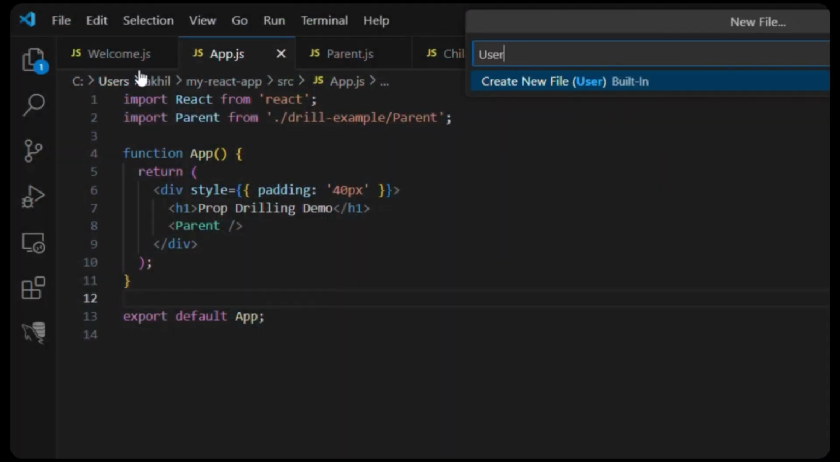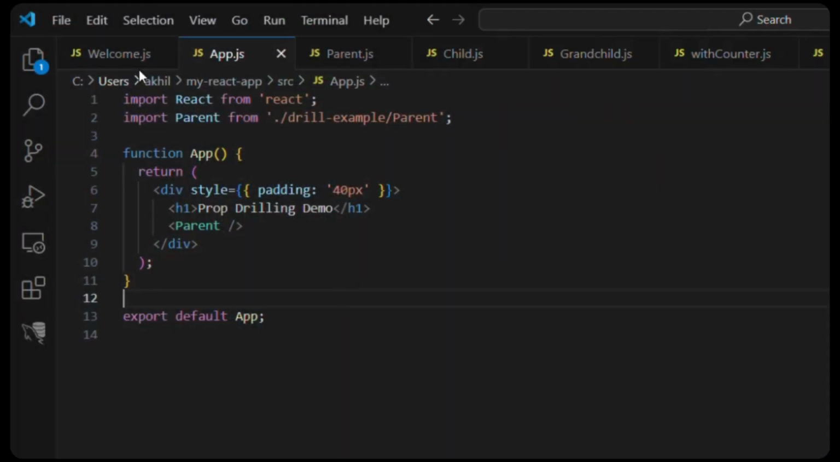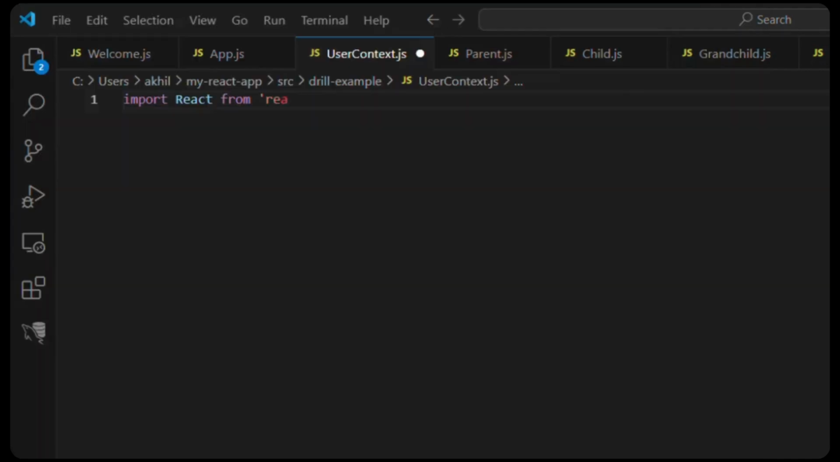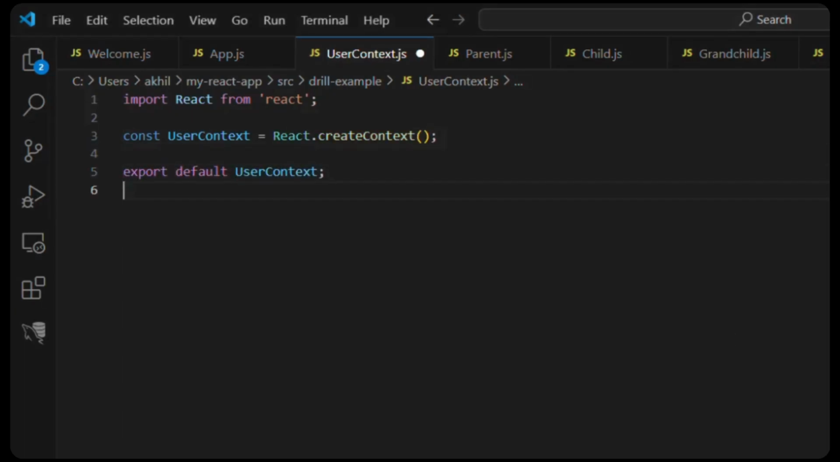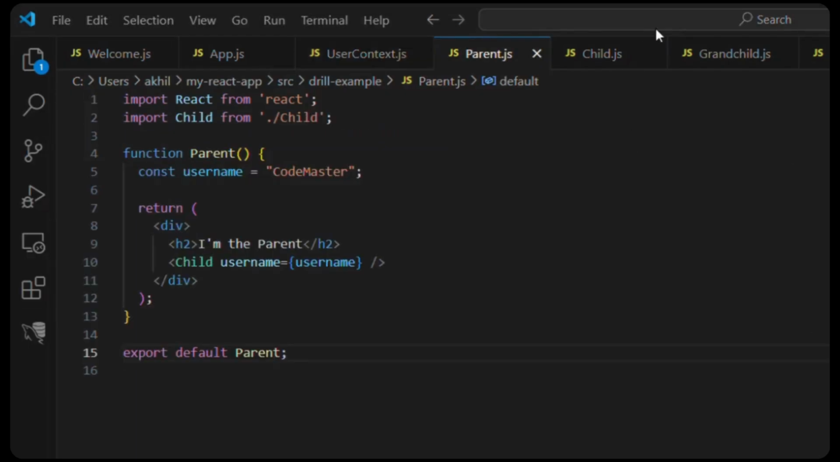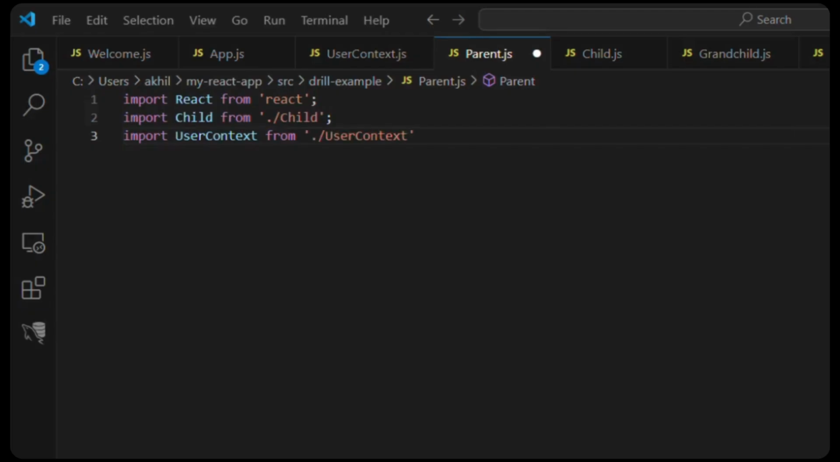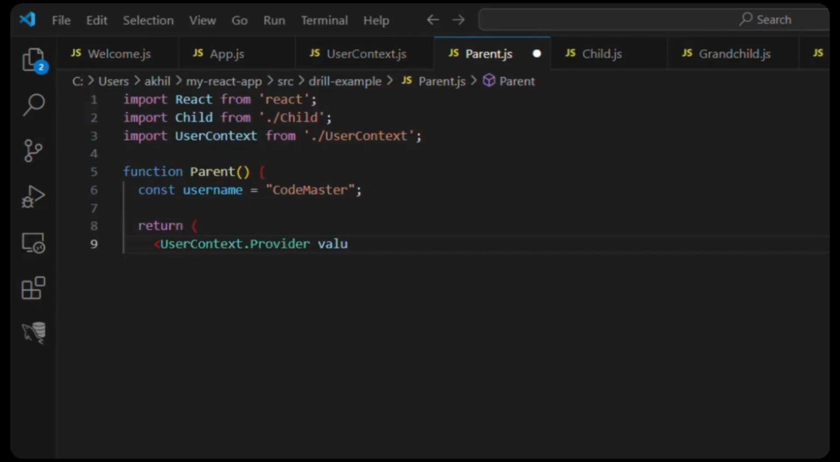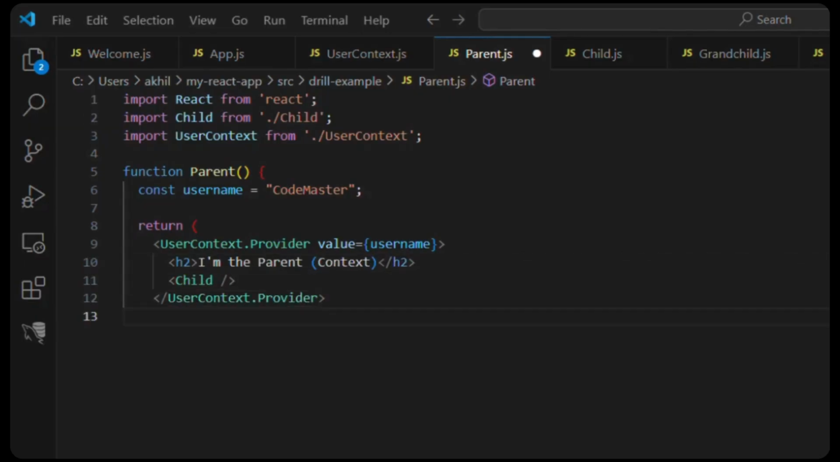In the drill-example folder, create a new file, UserContext.js. Import React from 'react', const UserContext equals React.createContext(), export default UserContext. Now update Parent.js to use the context provider. Import React from 'react', import Child from './Child', import UserContext from './UserContext'. Function Parent, const username equals 'codemaster'. Return UserContext.Provider value equals username, "I'm the parent", Child, closing UserContext.Provider. Export default Parent.